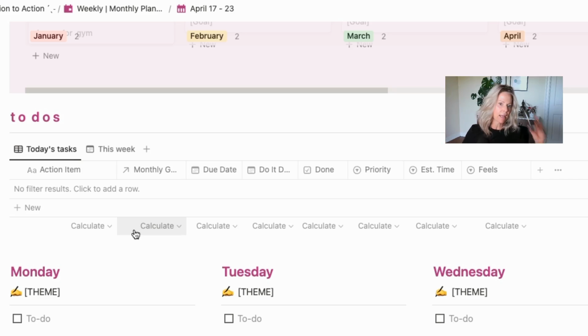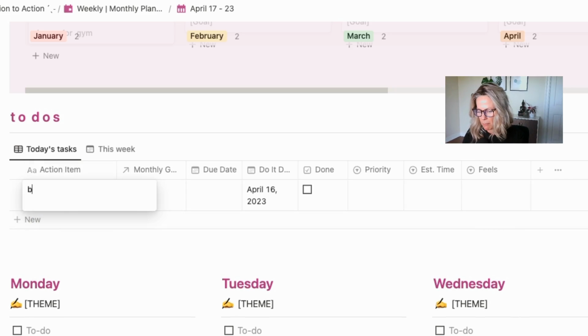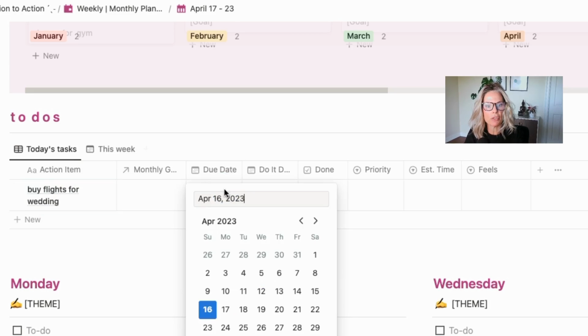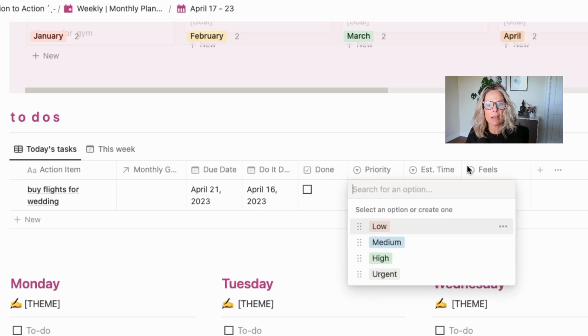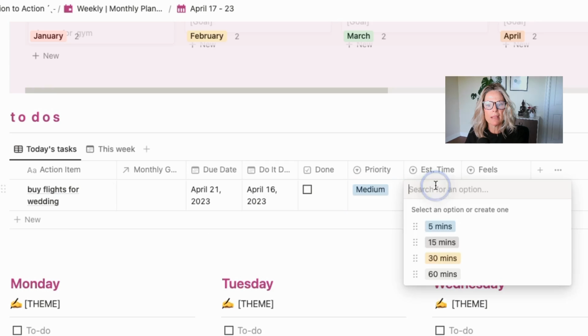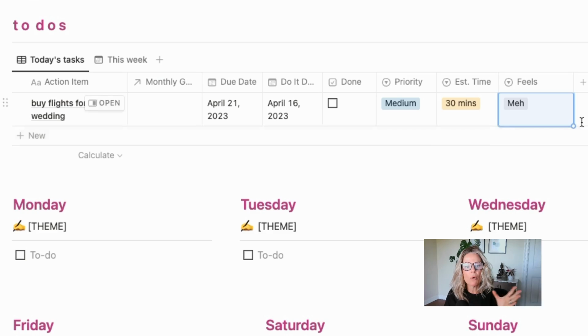The database is going to help you do that because let's say you had a task that was like buy flights for wedding. And you would then be able to put the due date in there of when you need to have it purchased by, and then the do date, which is when you want to do it on, and the priority for this, low, medium, high, urgent, let's say medium, time estimates, probably going to take about 30 minutes. And how do I feel about doing it? Meh. So that's why you would want to use a task database.